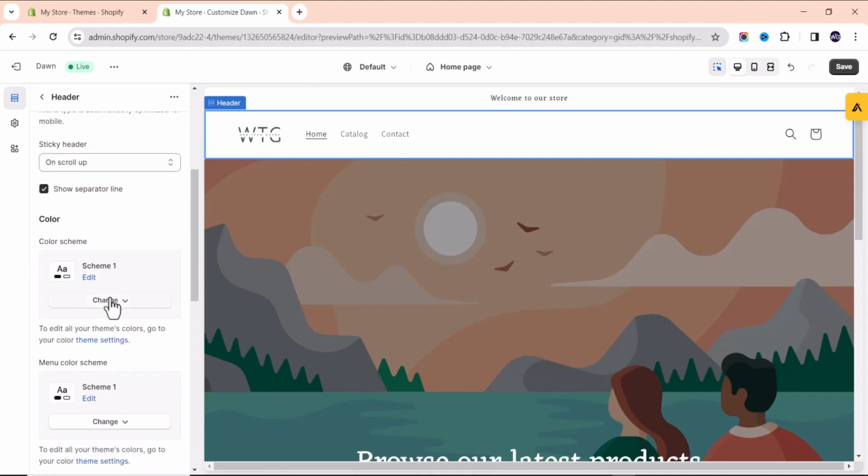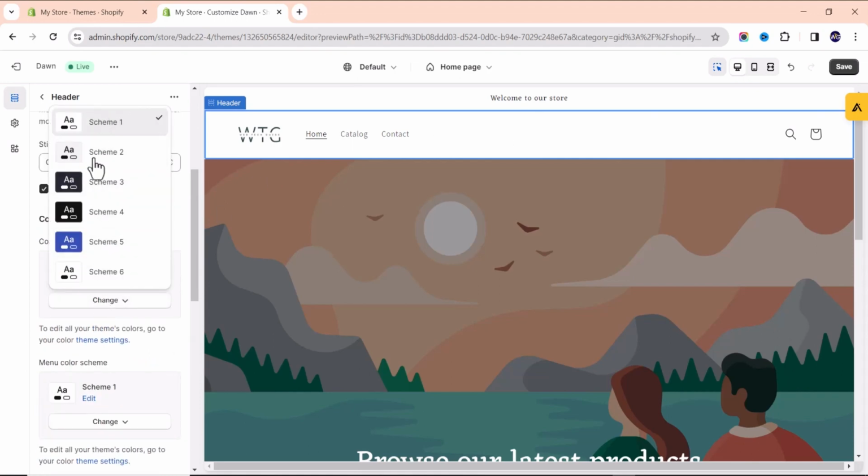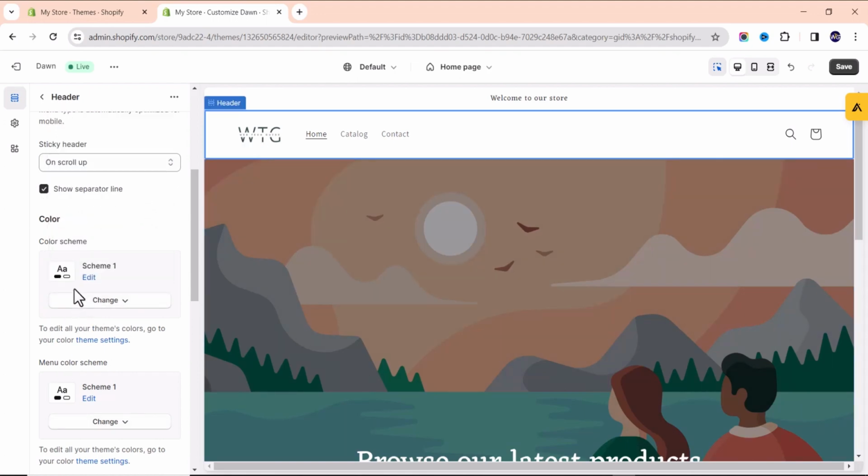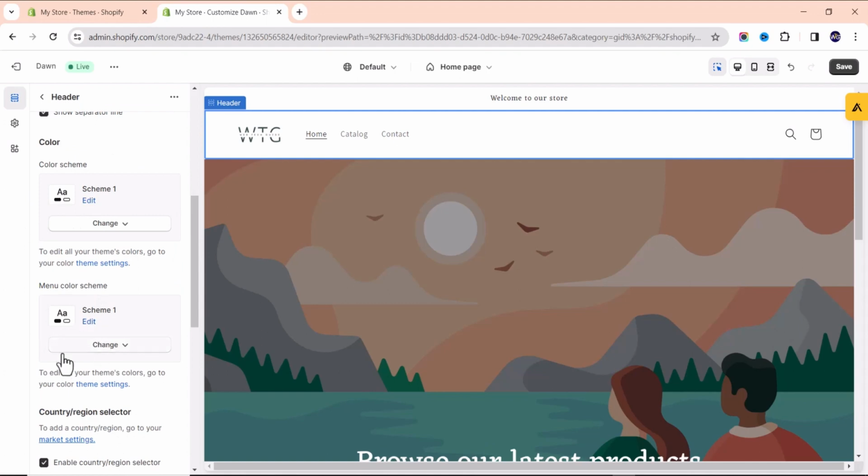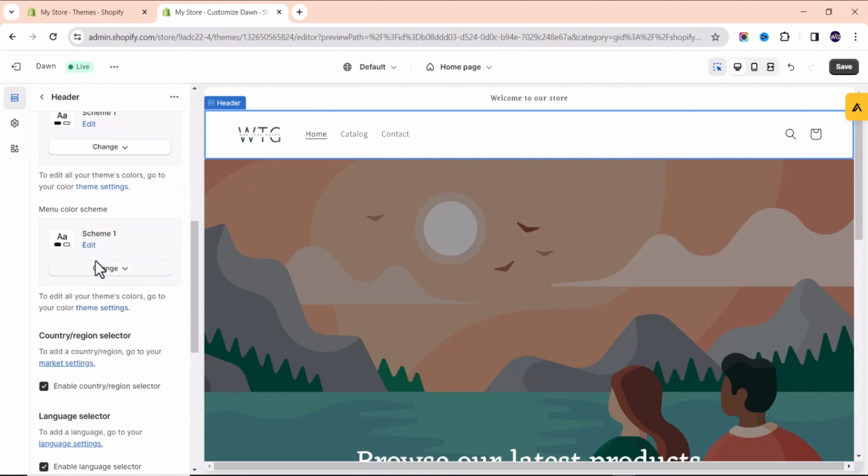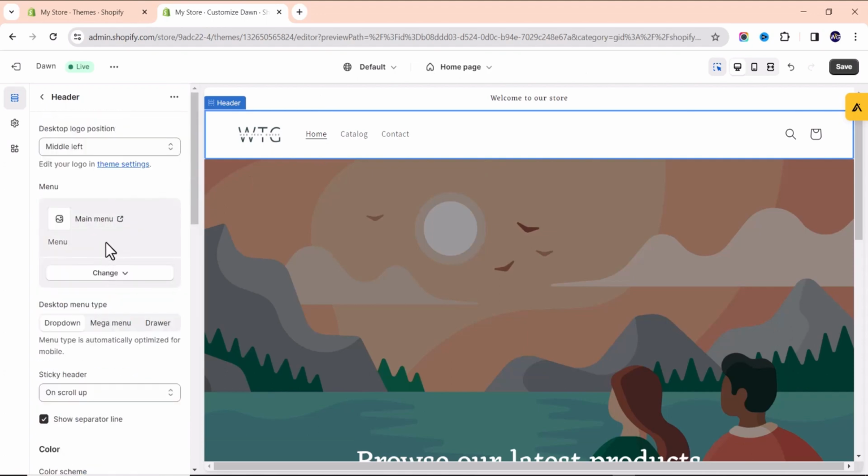Okay, this is where you can change the background color for this. There you can easily select the scheme you want. If that is blue or any kind of color you want, this is where you can change it. And this is where you can change the menu color. This is the menu right here. So this is where you can change the color. Just select the scheme you want and the color will be changed.